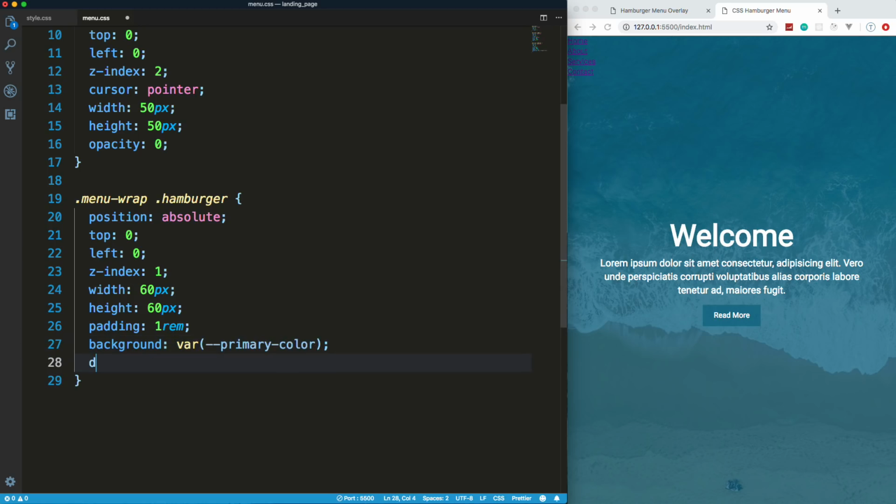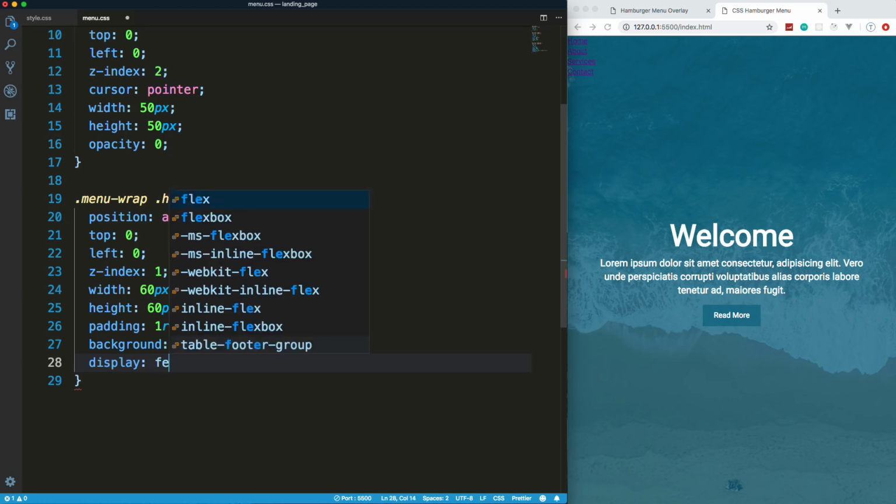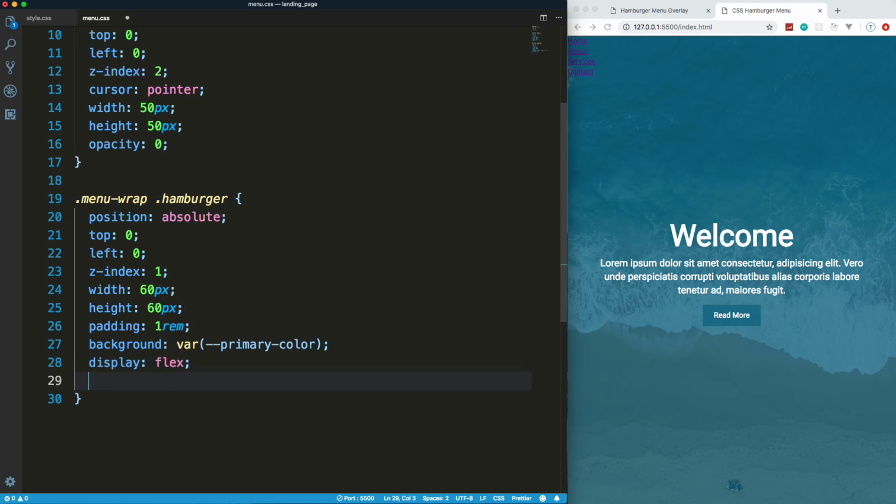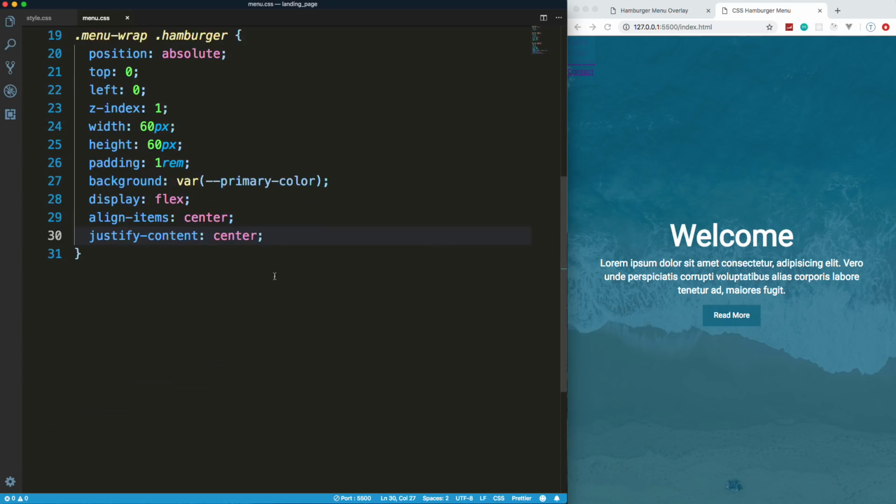Okay, and then we're going to use flex here to align to the center, so flex, and then align items to the center, and let's justify content to the center. And save, and now you can see that outline of the box. And it's see-through because we have the primary color, which has that alpha value. All right, so now let's work on the lines inside of the hamburger. So we'll say hamburger line. This is going to be the middle line.